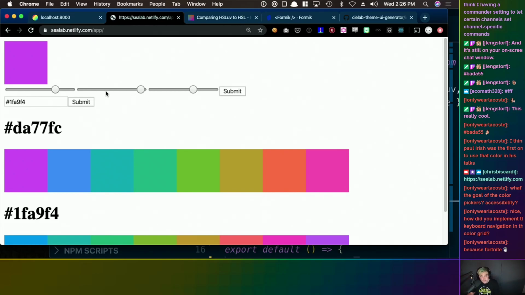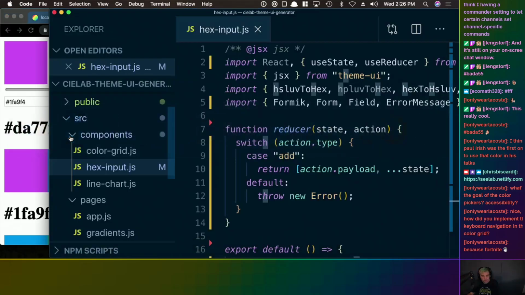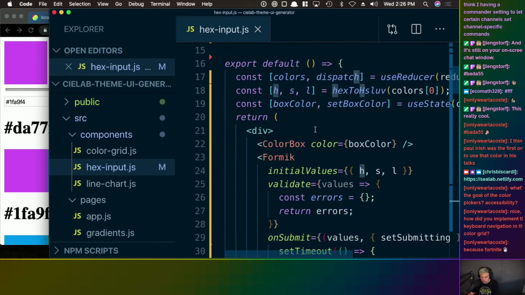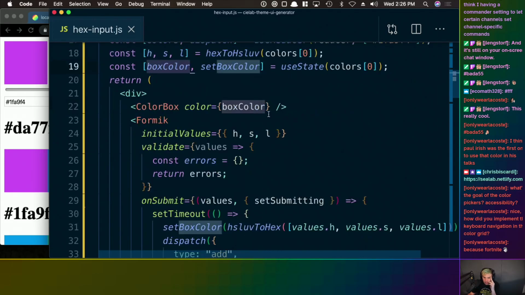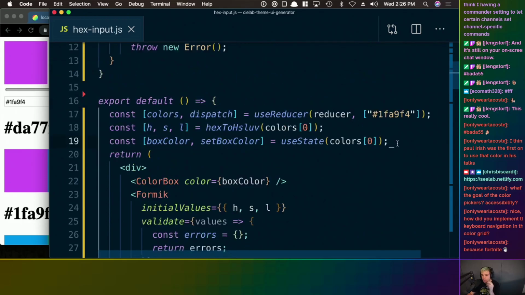So let's hook up this grid changing thingy to this color box. Color box takes box color. Box color is here. Set box color is what we're going to get called.